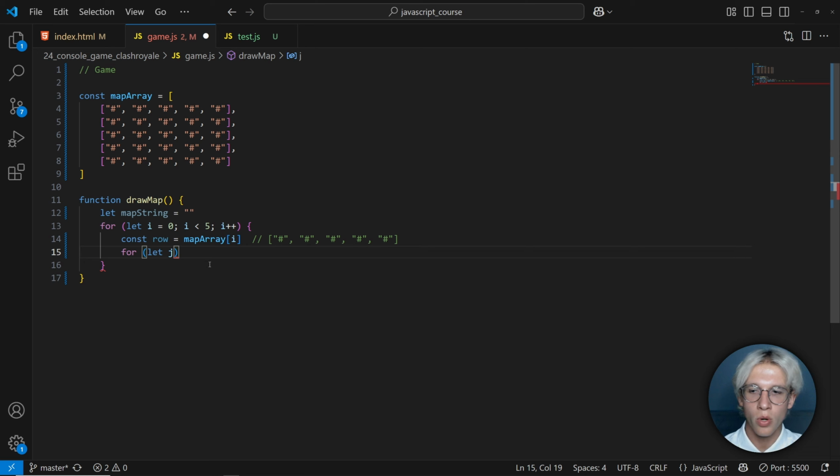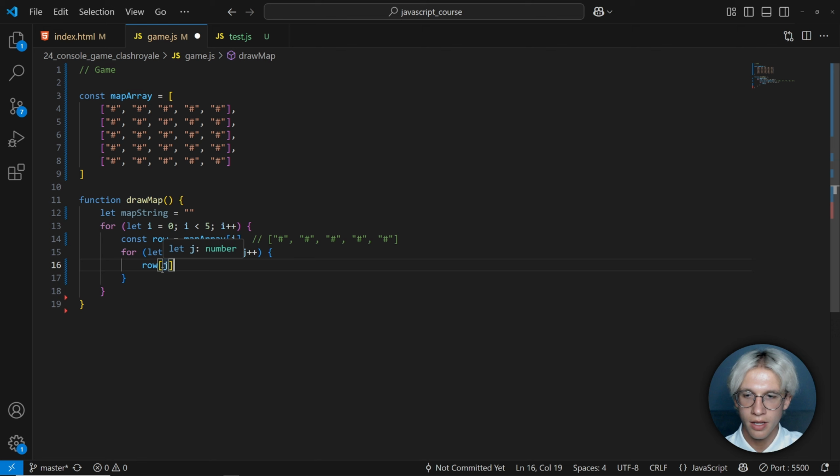By convention, if we write a second for loop, we use the name j instead of i. So I also wrote j less than 5 because this row contains 5 elements. And then I write j++ as we did with i. These two for loops are absolutely the same, but the name of the variable is different. If I access the row with the index of j, I will get one of these elements. So it means that I can save it as a tile. A tile is simply a string, this one element from the map.